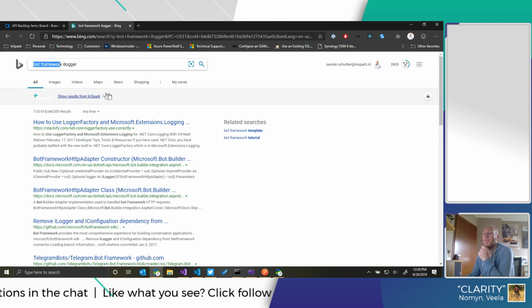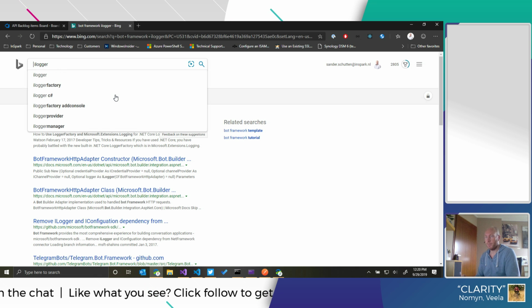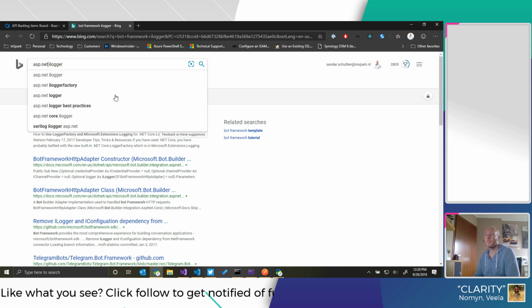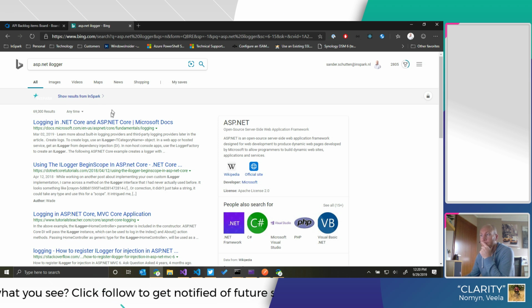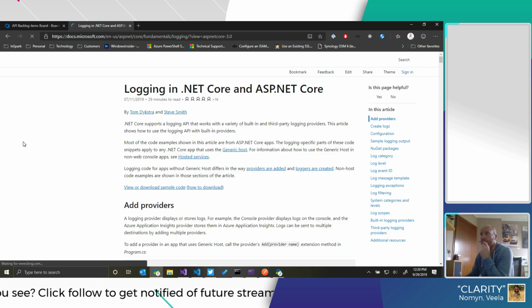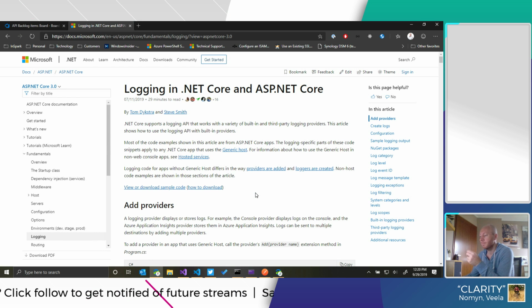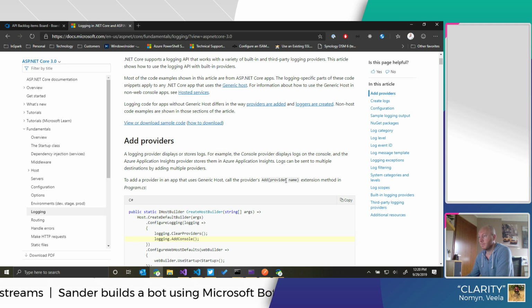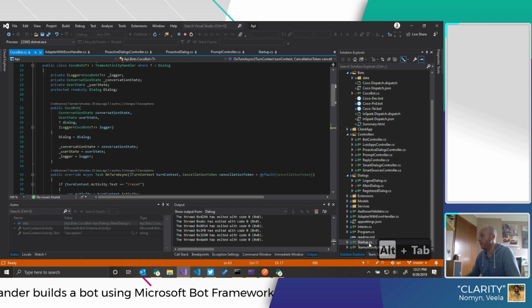Maybe it's not even specific to the bot framework, but maybe it's specific to, maybe it's in the program.